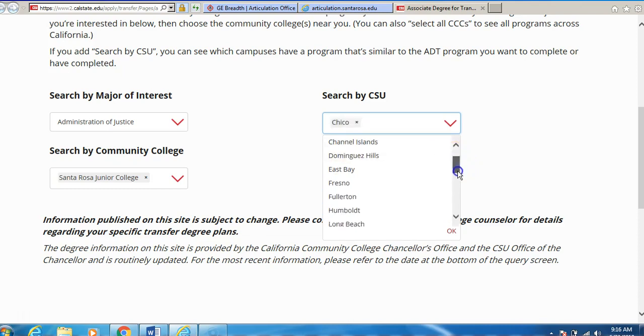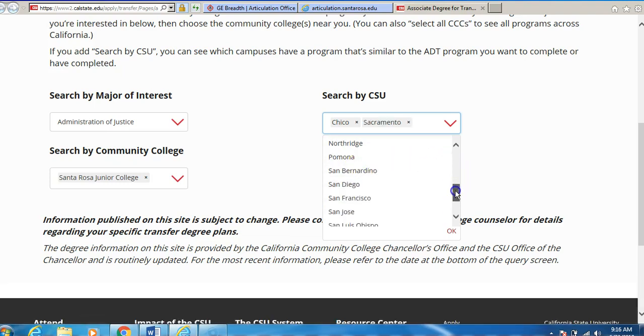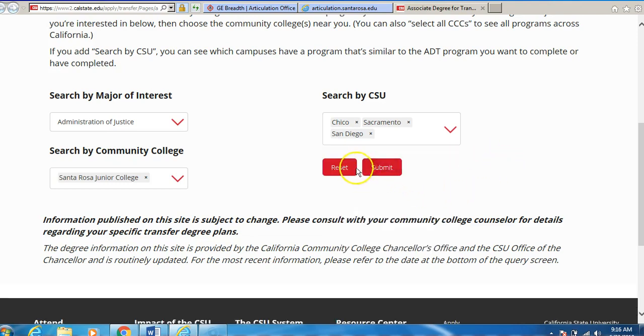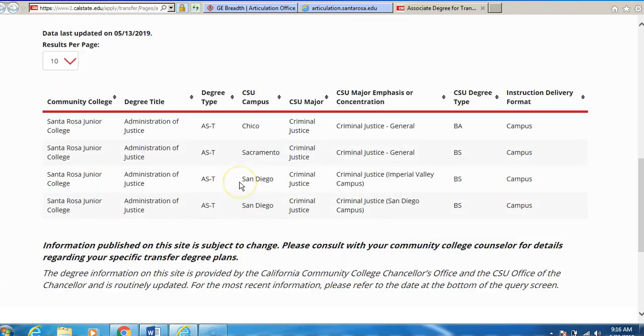So maybe you're interested in Chico, you're interested in SAC, and you're interested in San Diego. So you hit submit, and then you see the community college is SRJC, the degree title. These are all associate degrees for science. Here are the campuses. And so here you can see the major, emphasis, or concentration. So Administration of Justice usually doesn't have a major emphasis or concentration, but for San Diego, it's accepted at both their Imperial Valley campus as well as their San Diego campus.